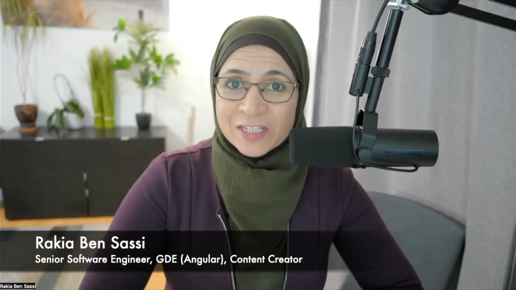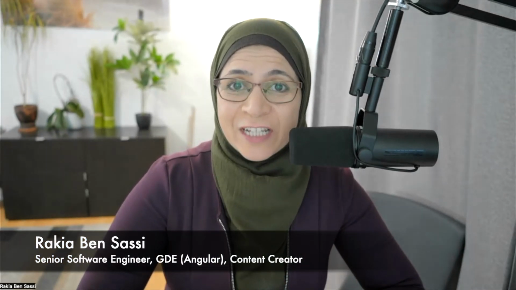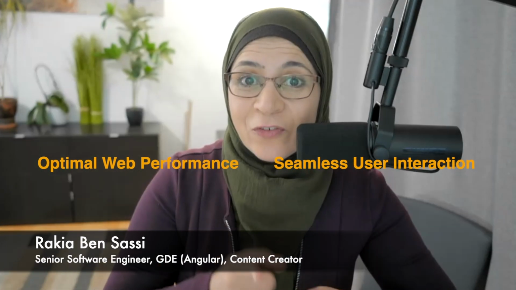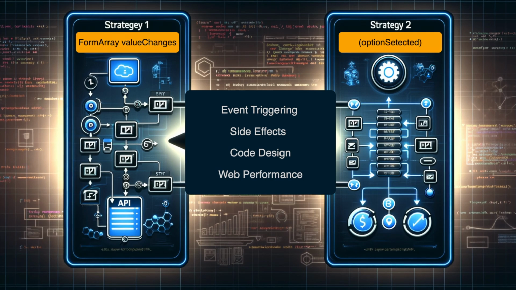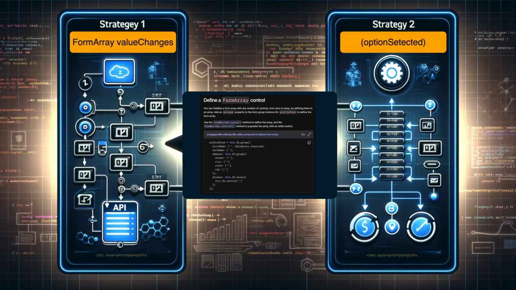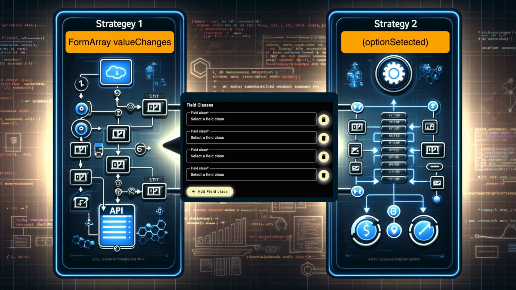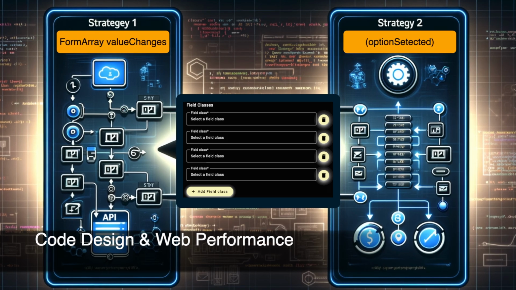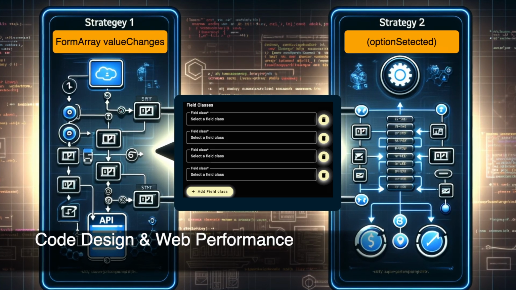One of the big challenges with form arrays is efficiently managing event listeners to ensure optimal performance and seamless user interaction. In the following case study, we are going to uncover two strategies to fetch data from an API whenever there is a change in the items of a form array. I'm bringing this to life with a real-world example. I will guide you through each approach and break down which one will benefit your code design and web performance. So grab your coding hats and let's get started.